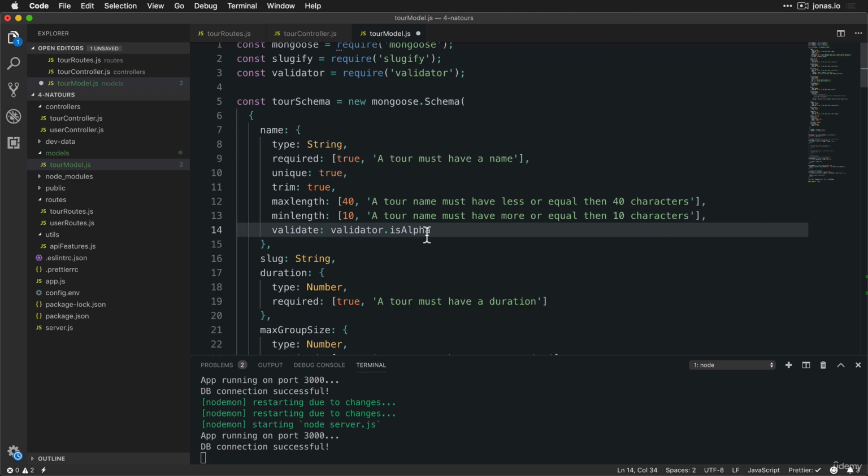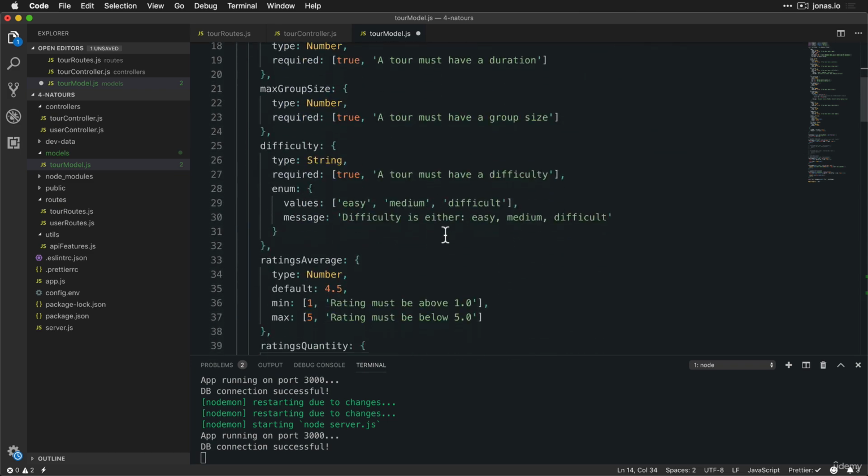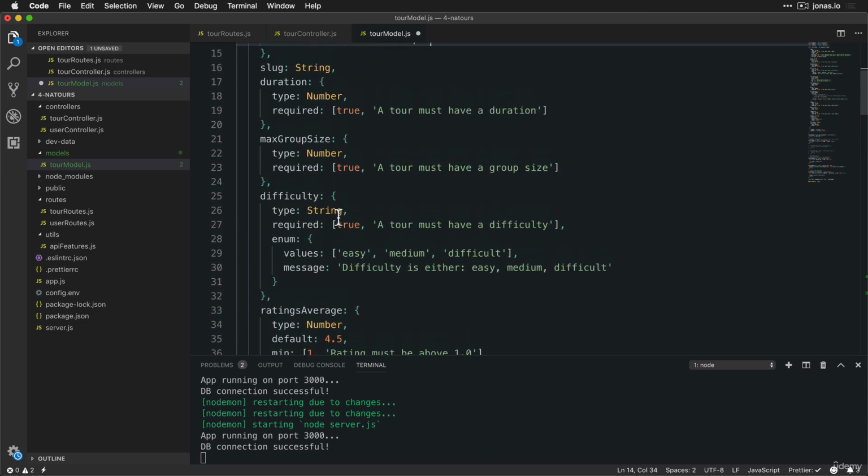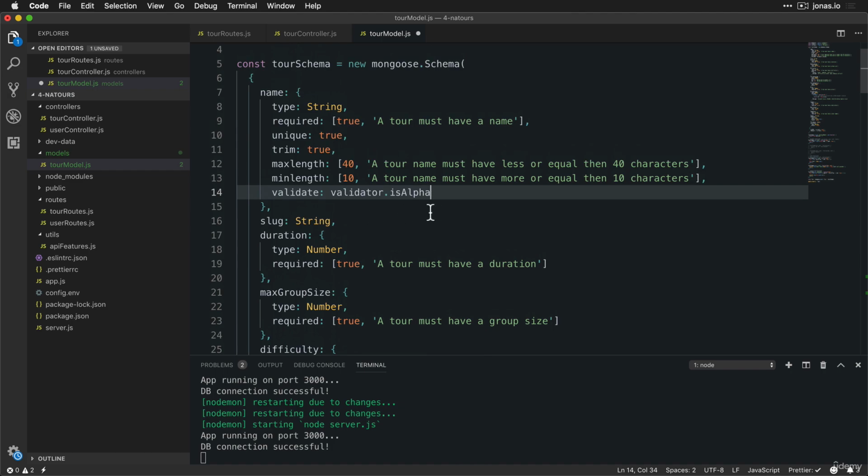So we don't call it here. We basically just specify that this is a function that should be used. All right, so just like our own validator, we didn't call it. We simply put this callback function here that is going to be called as soon as the data should be validated.